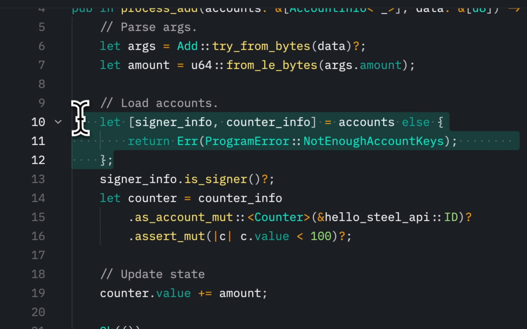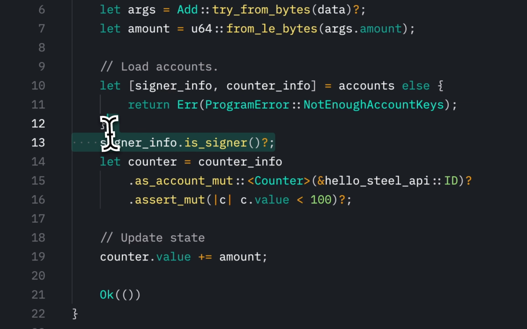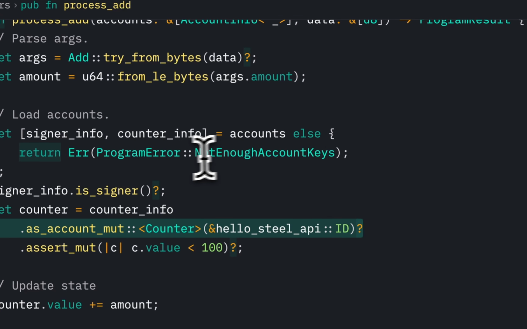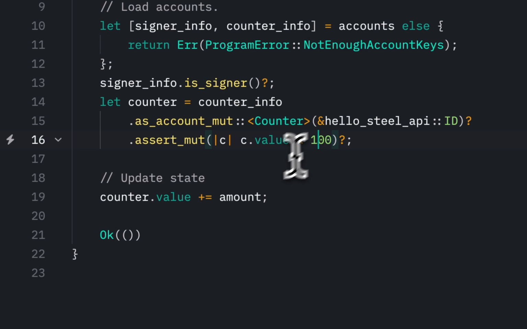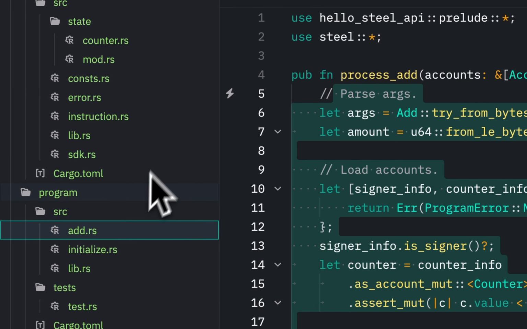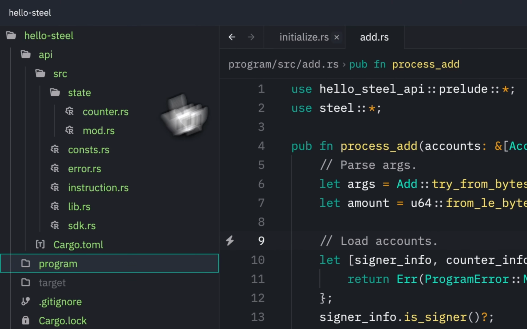Just like we did before, we load the accounts and we place some checks on them. On signer, we just check if signer is a signer. Over here we check if the counter account that is passed is owned by the program. And over here we just check that the value it has is less than 100. Then over here we just increment the value by the amount we pass. So pretty straightforward. That's what we have in add and initialize.